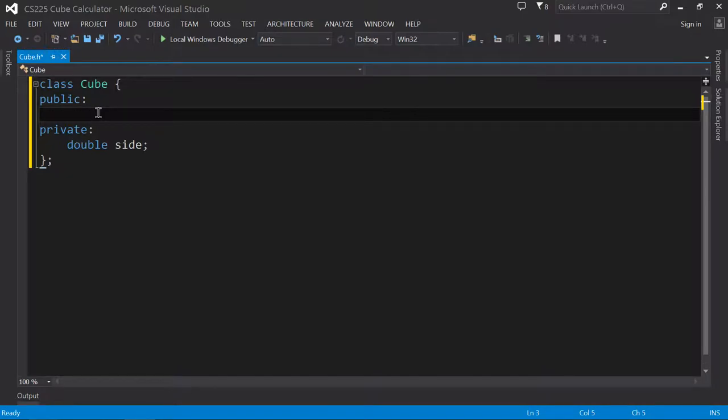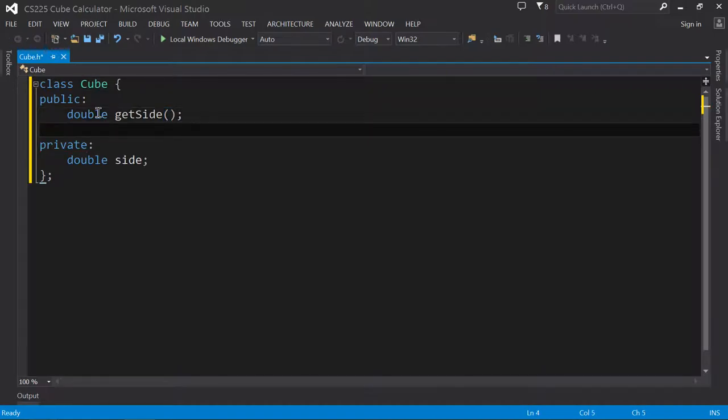Now I'm going to create those functions. First of all, I want to be able to get the side. That's going to return a double, and we'll call this get side. It doesn't receive anything because I'm simply obtaining what that side value is. I'm also going to create a void function called set side. If I give it the side parameter, it's going to assign that to the private instance variable side. I'm going to go through all this throughout the video, so I'm just typing stuff down really quickly while it's on my mind.